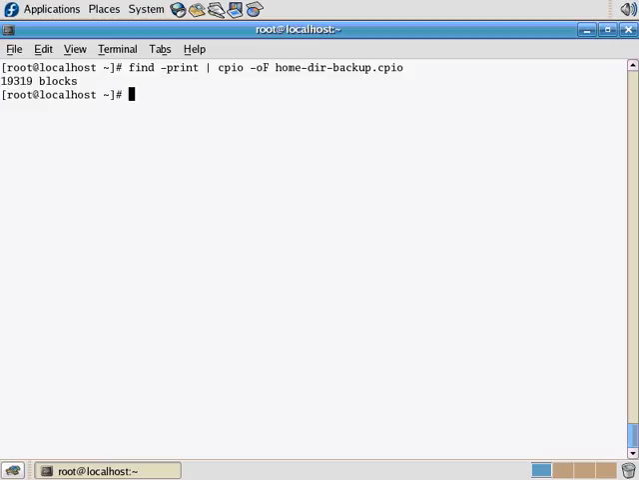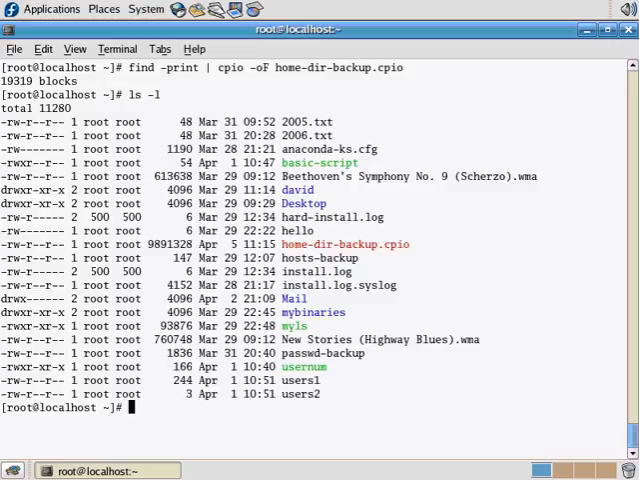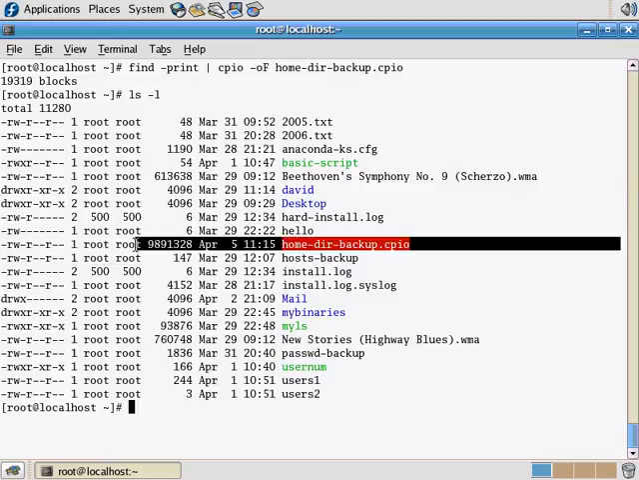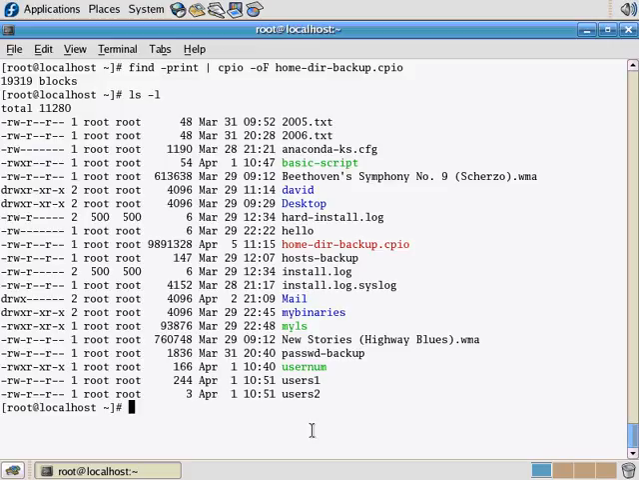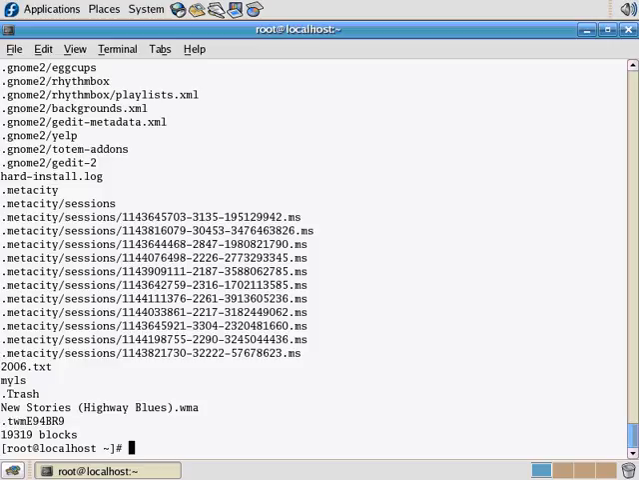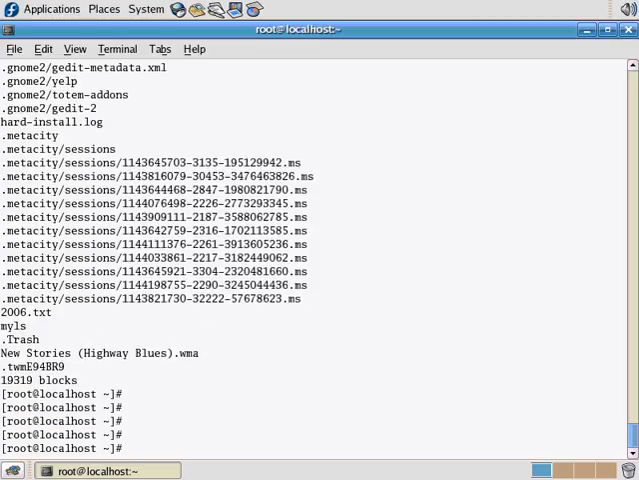it says it did 19,319 blocks. If I do an ls -l, here's my backup file right here. So that's what, 9.8 megs. So almost 10 megs to my home directory backup. If I do a cpio -tf and I say home-dir-backup.cpio, this will give me a table of contents of all the files that are in there. There we go. That's all the files in the archive.